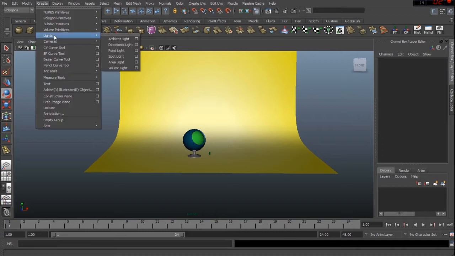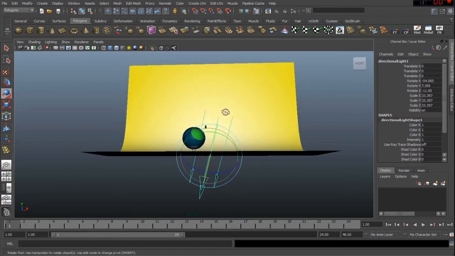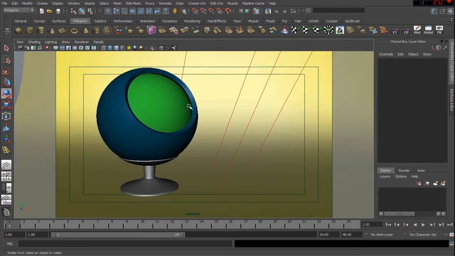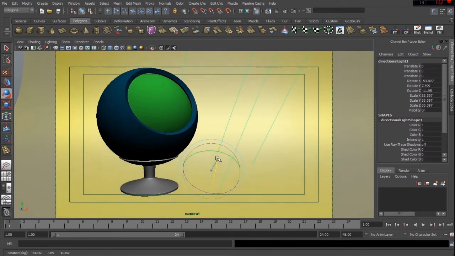For this, I'm going to create a key light first, and for that I'm going to grab a directional light. Let me scale up the directional light for easy selection and fix the position. So the light direction is going to hit from this angle. In my camera view, I'm going to press 7 to see my lights. Here, I just take a render.